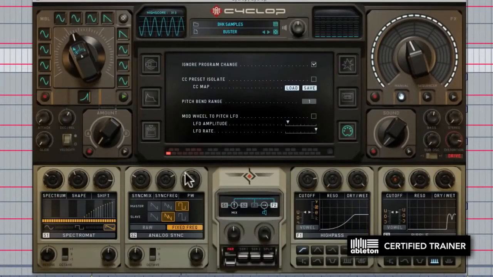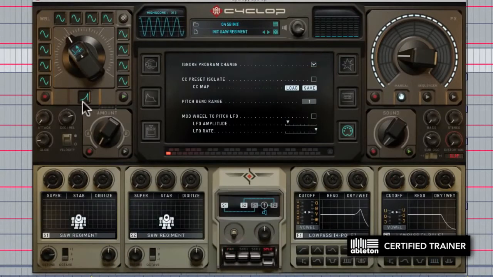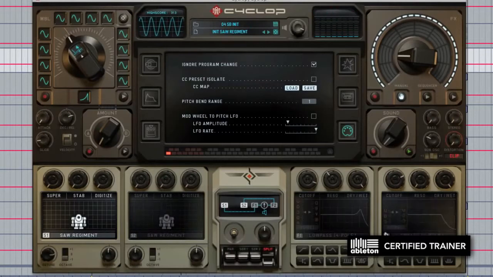Everything with Cyclop starts down here in the bottom left corner, where you have the two synthesizers, or sound generation engines. What I'm going to do to demo this for you guys is just start with one of the initialization patches, the Saw Regimen, and I'm going to turn off the second synthesis engine, as well as both the filters and any modulation that's happening, so we can just hear the actual synthesizer.